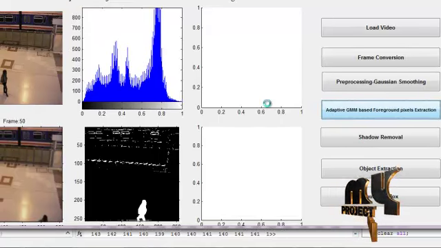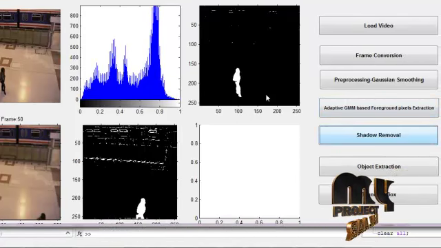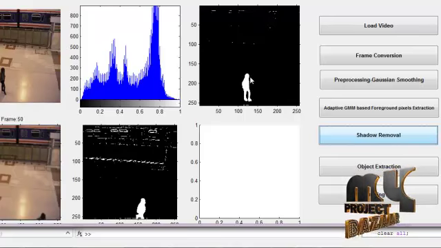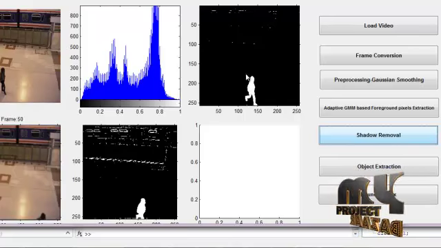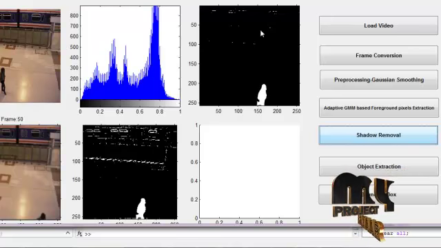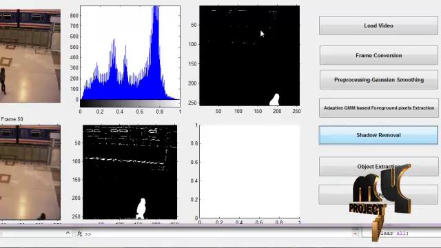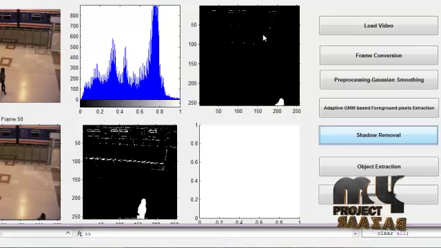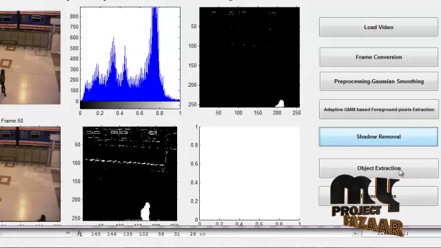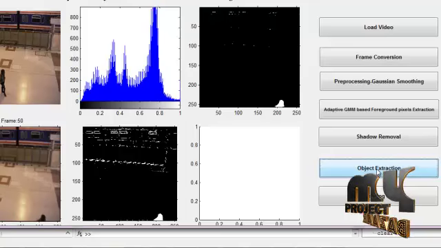The identification of shadows is done by comparing all the non-background pixels against the current background components in the YCbCr color space. Here we will eliminate the shadows. And then object extraction process is done.